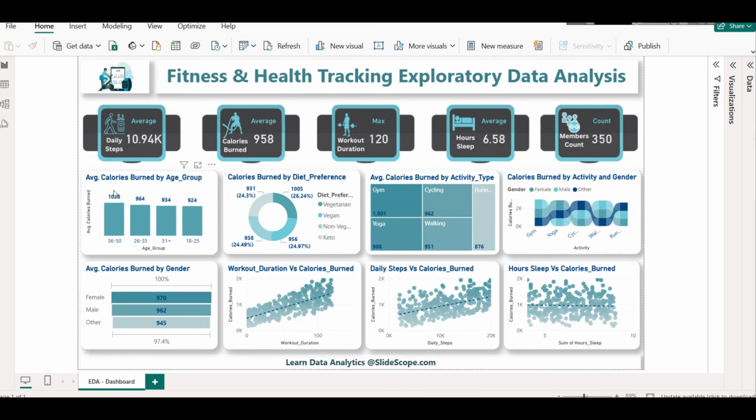Then average calories burned is our target field, and we look at average calories burned by age group, by diet preference, by activity type, by activity type and gender both, or by gender as a single variable, or workout duration versus calories burned, then daily steps versus calories burned, and hours of sleep versus calories burned. So we are seeing if they are directly proportional or inversely proportional. Everything that you see here you will learn along with explanation, so that you can replicate something like this for your project as well. So let's get started with this project and start building this dashboard.